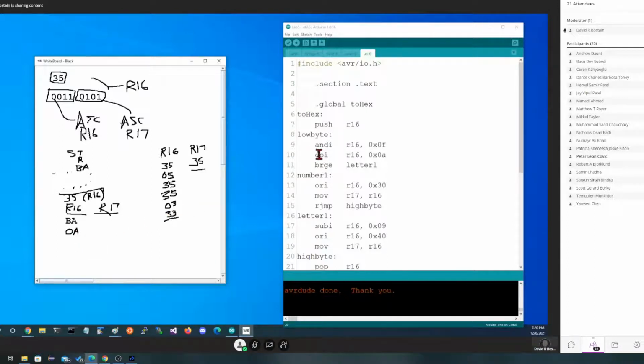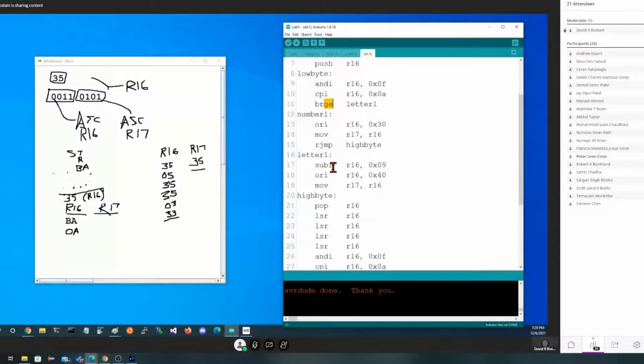We compare that against an A to see if it's greater or equal. It is. So we need a letter. First thing we do is we subtract away from what's in there the number 9. So that leaves us with an 01. We now OR that with a 40. That gives us a 41. 41 is the letter A, so we move it to 17.